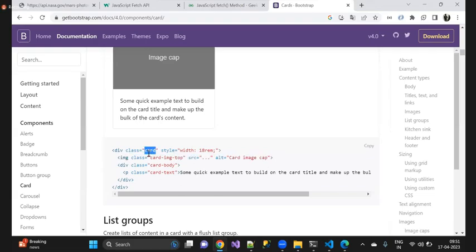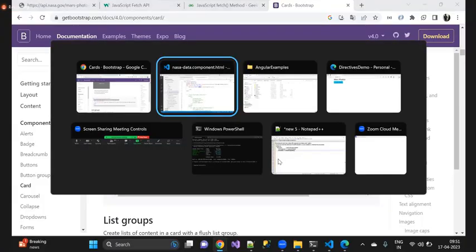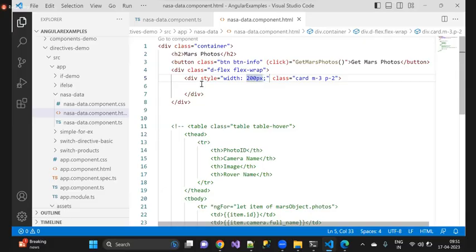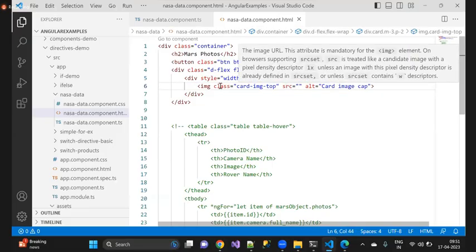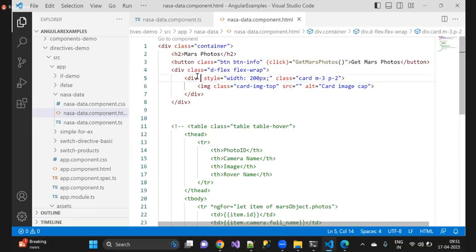You can see card, and after that card-img-top, card-body, card-text. Now I'm going to use this one. Let's say I wanted to use this particular one, so I can come back here. Here I'll be using the image tag and src is equal to. From where am I getting the data, tell me. How to iterate it, right?